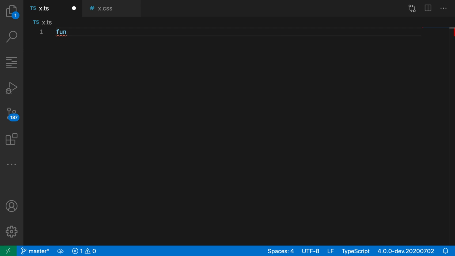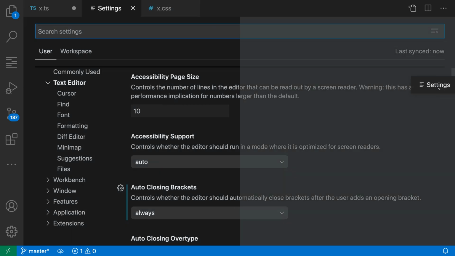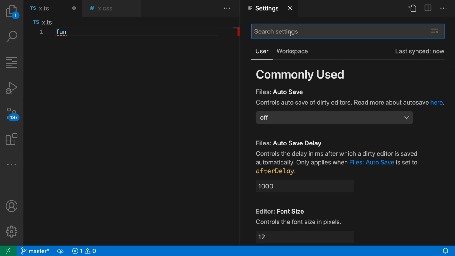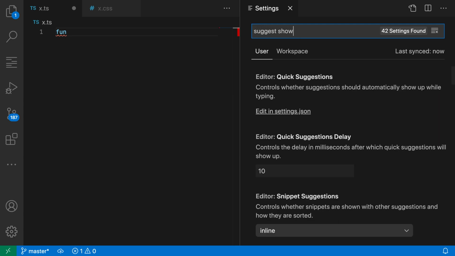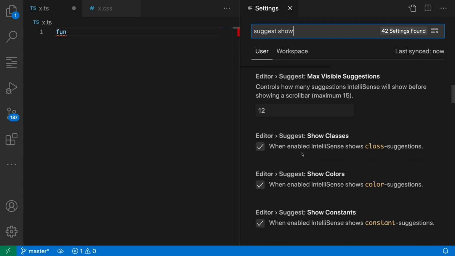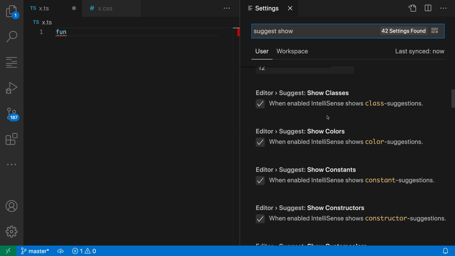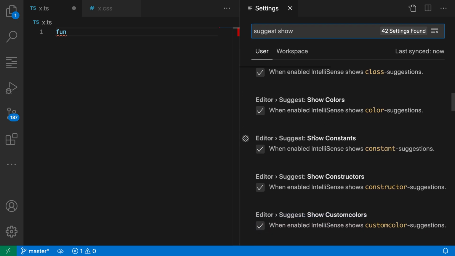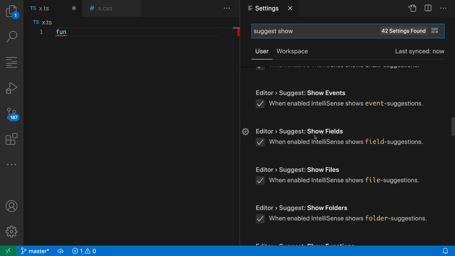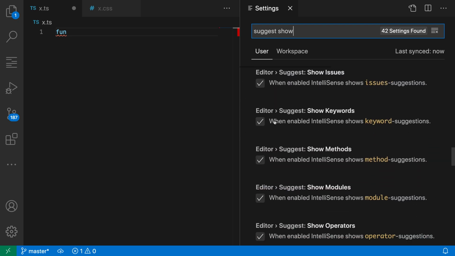So let's go and take a look at them by opening up the user settings using Control comma or Command comma on Mac. And I'm going to put this to the side of my current editor just so we can see the effect of this. And I'm going to say suggest show. And we want the settings down here that are formatted like editor suggest and then the type of completion to show. So here we can see we have classes, for example. All of the completions are enabled by default, constants, constructors. Let's just scroll through this list, fields, files, and say that I wanted to disable keyword suggestions. You could just find that entry in the list here and uncheck that.